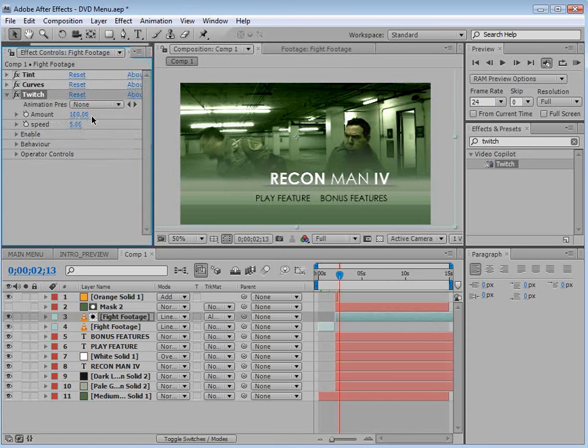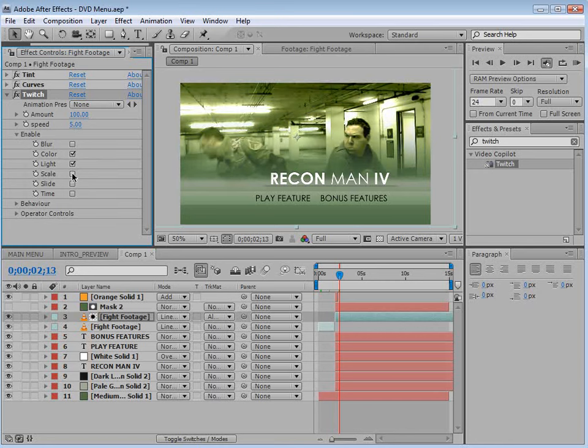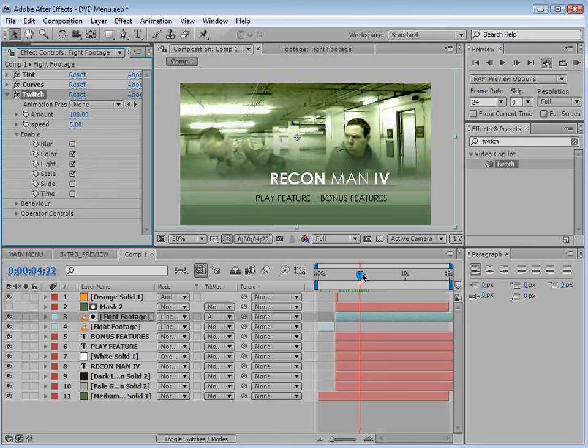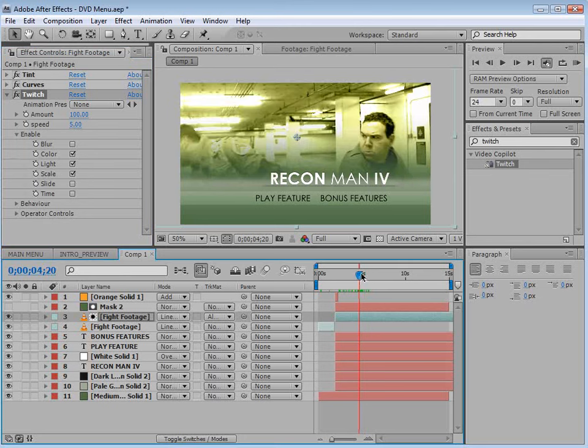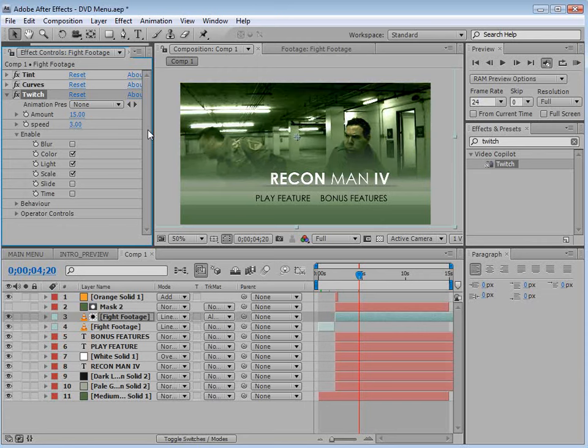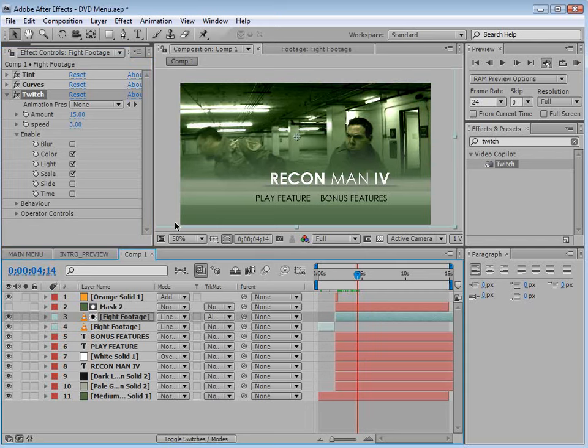So those are global properties, but we also have the specific operators. And we're going to turn on the color, the light, and the scale. So what that does sort of randomly adds a bunch of movement. And the default level is nice, but let's make some adjustments. First, we don't want it to be very intense, so we'll turn this down to about 15. And second, we don't want it to be very often, so we'll turn the speed down to 3 times a second. So here we're going to see just a little bit of movement, not too much.